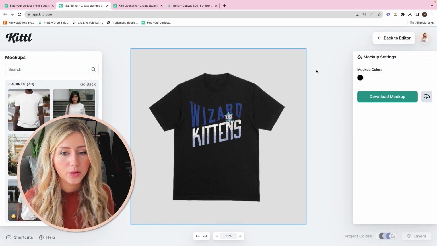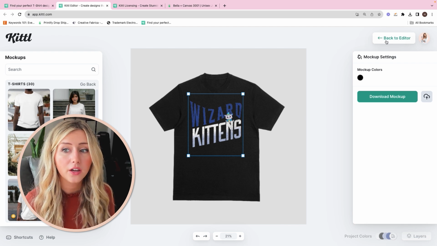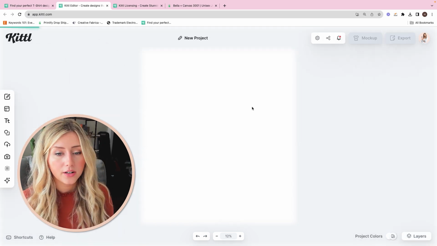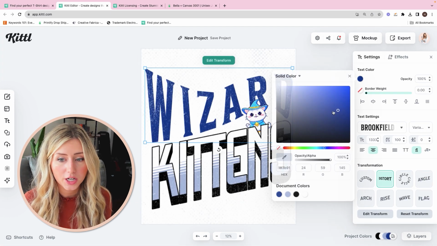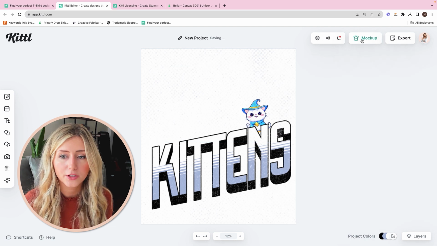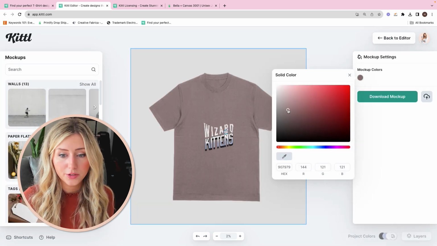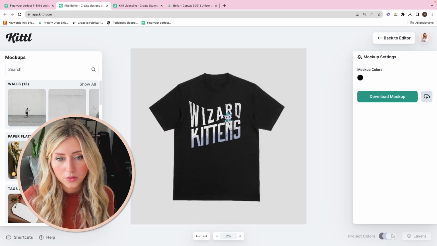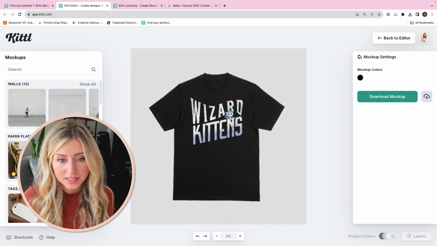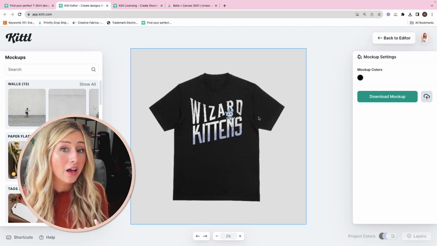Now, let's say that you're like, oh man, I noticed Wizard, I would rather have it be white. So what's really cool about Kittl is we can go back to the editor, and what I'm going to do is I'm just going to change Wizard. We're going to change it to white, and then we'll go back to mockup. And then if I want to change this to black, then I can do so. And I will just maximize this design on the mockup. And now we have wizard kittens on this t-shirt.